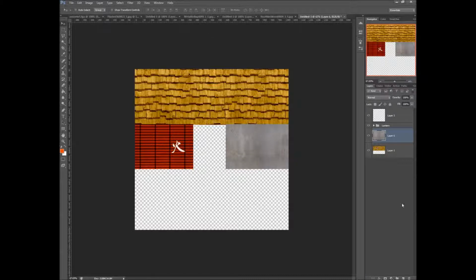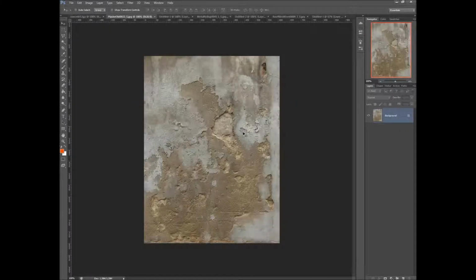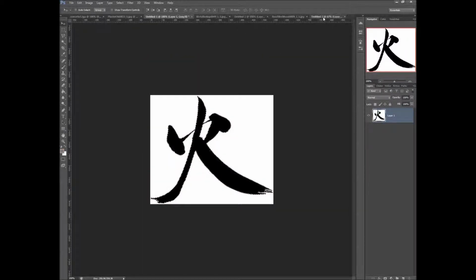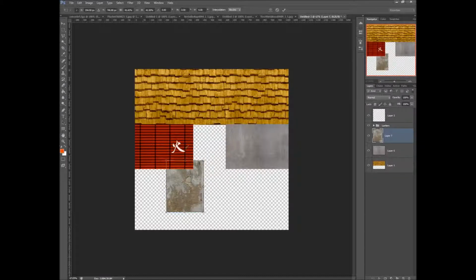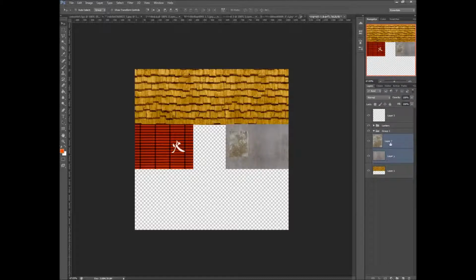Cool. And then what I want to do also is give it a little bit of this texture in it. So again, we'll Control A, copy, we'll go over to our scene, paste it on in, and then Control T, make it smaller. Okay, and then just make a new group here. Pots.